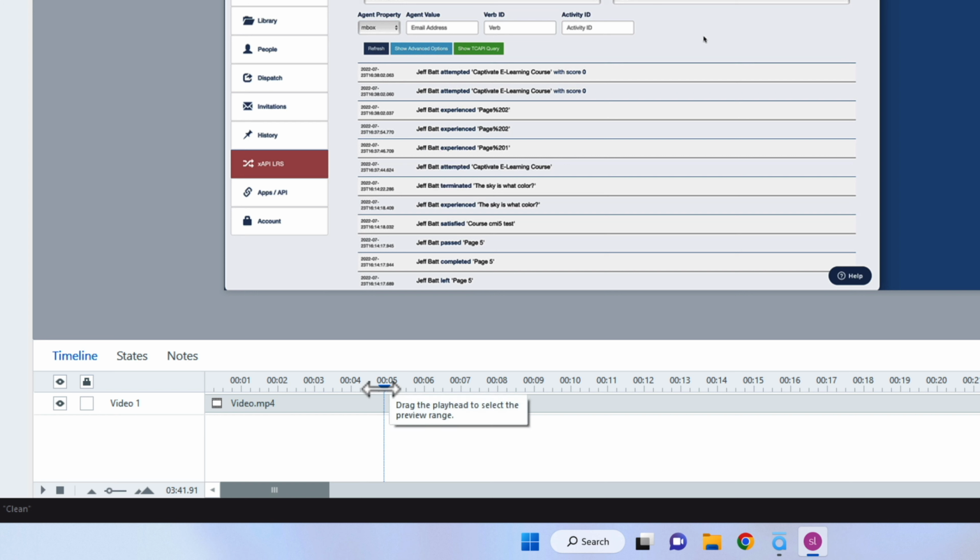I'm going to right click and go to add cue point, or if I just move my blue line scrubber here, I can just hit the letter C and that would add a cue point as well. So I'm going to add another cue point at about 10 seconds.